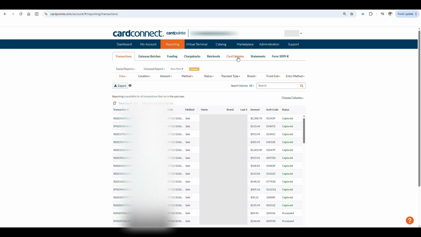That would be if you use Card Updater, which would automatically update your recurring giving. If their card expires, this will automatically update those expired cards. You don't have to contact the person. You should be able to continue to collect money till kingdom come. And then you can get statements, as well as there's a Form 1099 there.